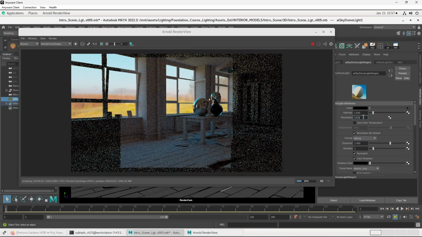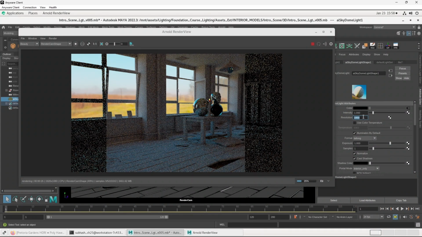There is a resolutions option available. Resolution values are very important in HDRI. You should always check the actual resolutions of an HDRI image before assigning the values.